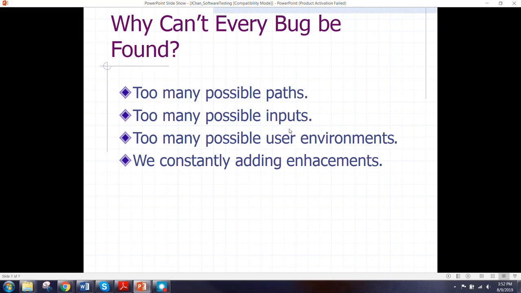And then the third item is really we have many usage environments and user environments, right? That, for example, includes software versions, product configurations, etc. And lastly, we constantly keep adding enhancements to the software under test, right? So these are some of the key factors that I want you guys to think about. Any additional inputs from the class? I would love to hear from you.